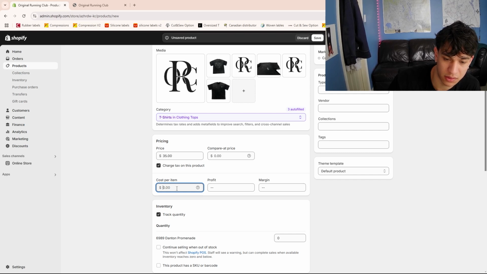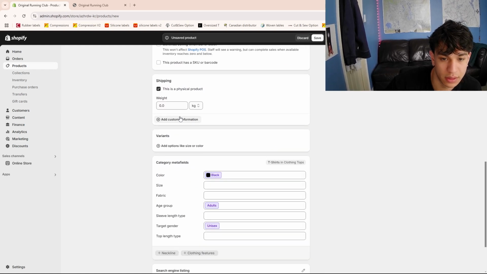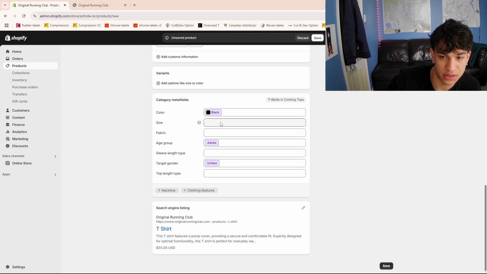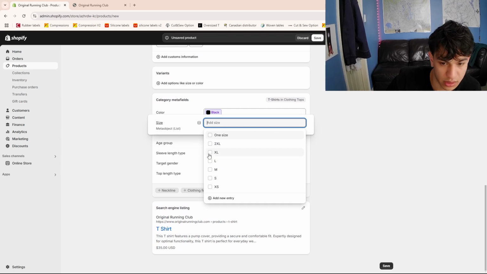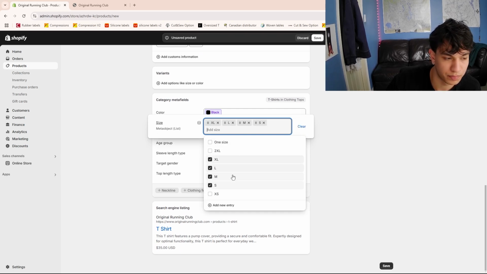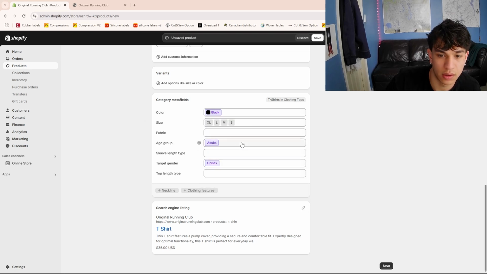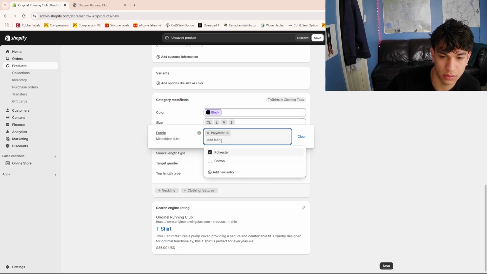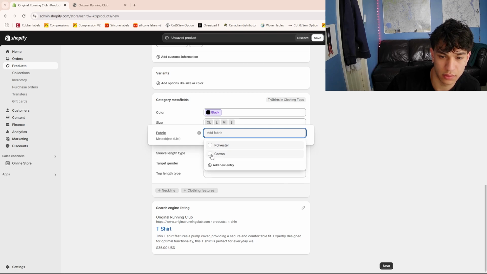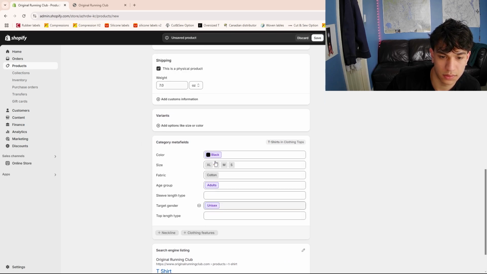Just make this shirt $35. You can do a cost per item. Let's say it costs you $20 to make the shirt, and then it just gives you your margins. I don't know how useful this really is to you, but it was there. Might as well use it. Weight, if you know the weights of your clothes, say 7 ounces. Then category, this is your meta field so that you can organize where Shopify puts all your clothes. Fabric, let's put cotton. Sleeve length, no clue.